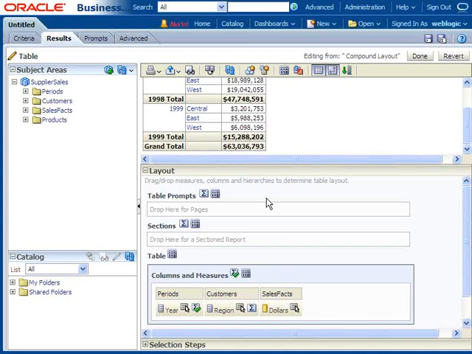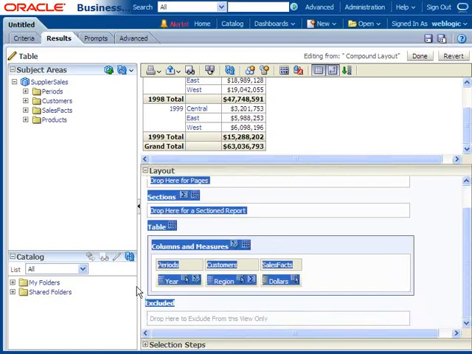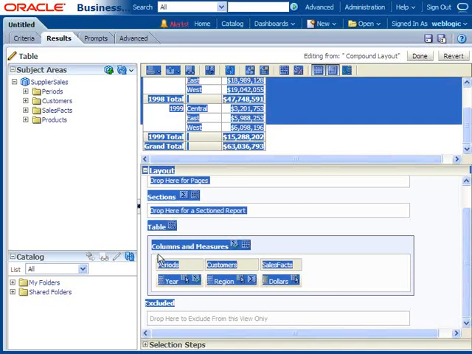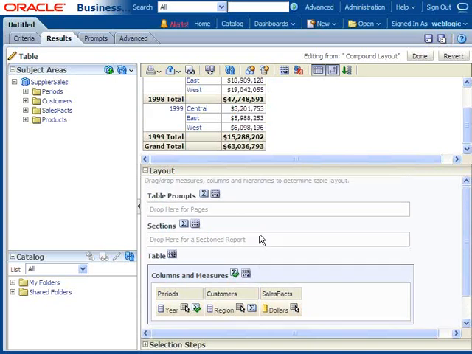Now, comparatively to 10G, we have some new options here. One is table prompts, second is called sections, third is called excluded. These 3 are new options. Any of these table properties, I mean this part, is available in 10G also. The new things that came here are excluded, sections, and prompts. We'll try to understand them one by one.